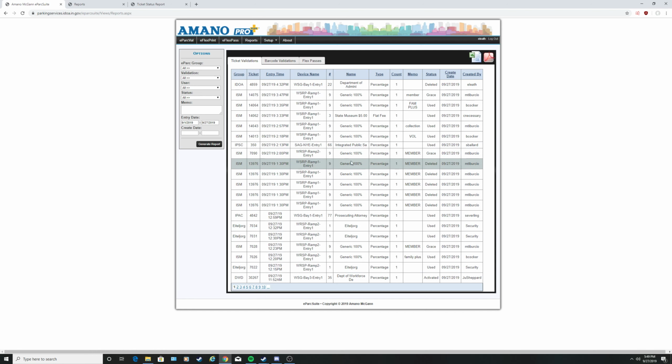Another reason why you don't really want to use the report is if someone else is using generic 100%, it should be ISM, and I know these are members, so I know it is, but if we do expand, you don't really know who it is, or at least which department or agency. This one should be State Museum, and actually I deleted these. That's weird, but anyway, you can go in here and see who did the validations, which is nice. If you're ever trying to see who did a certain validation, this is where you want to go.